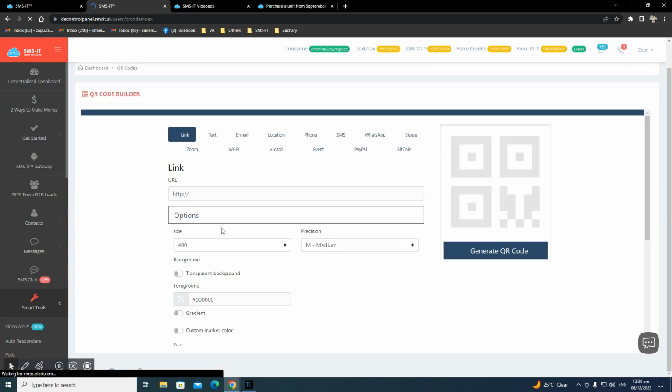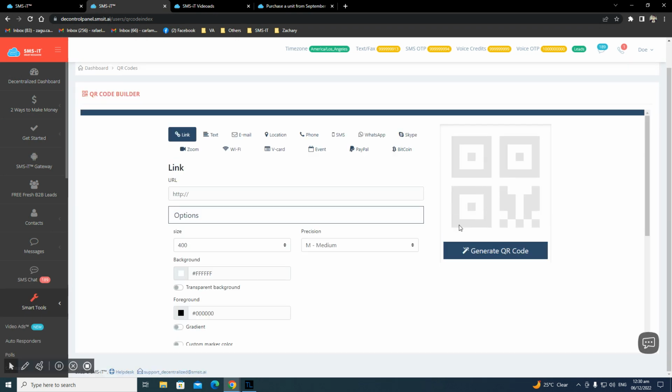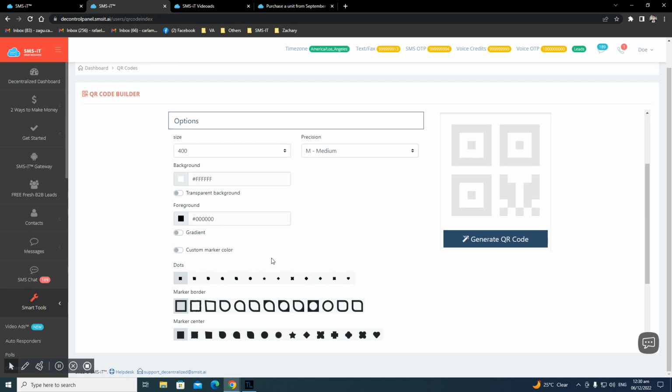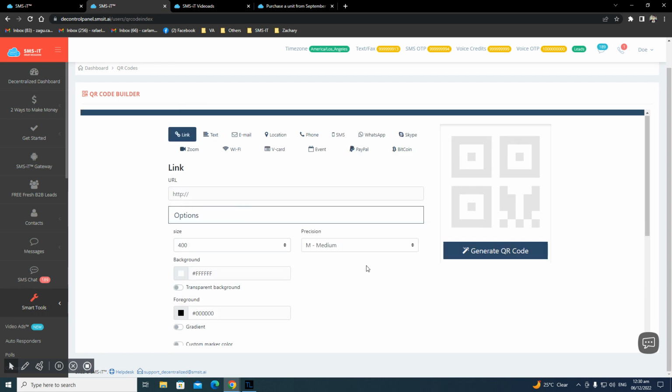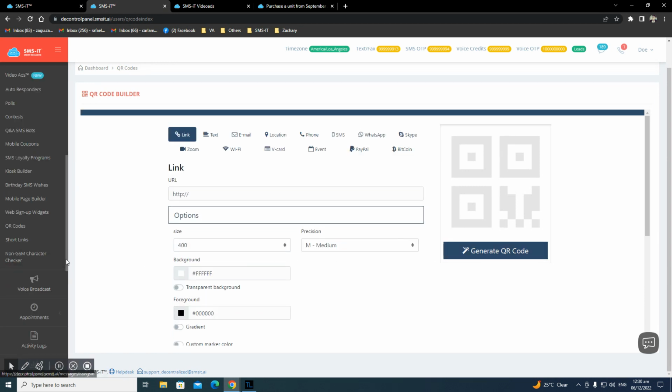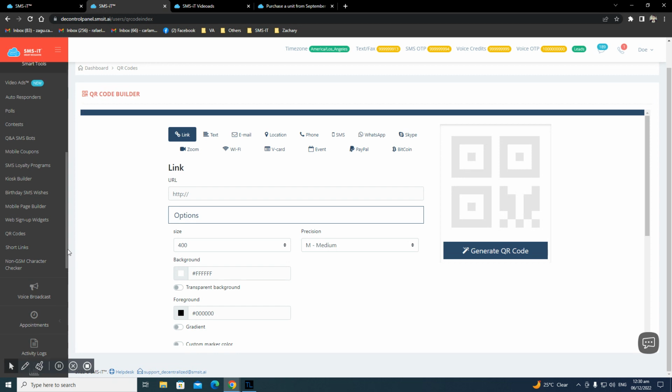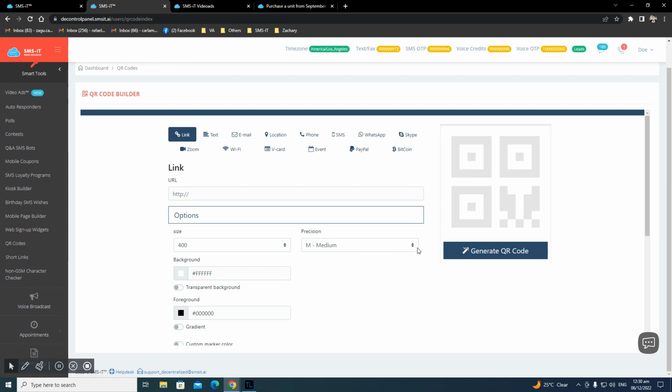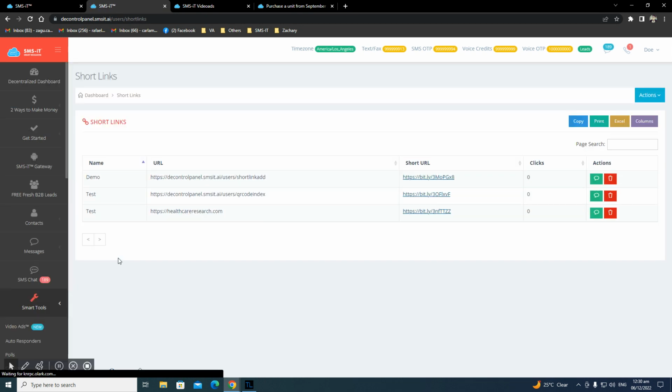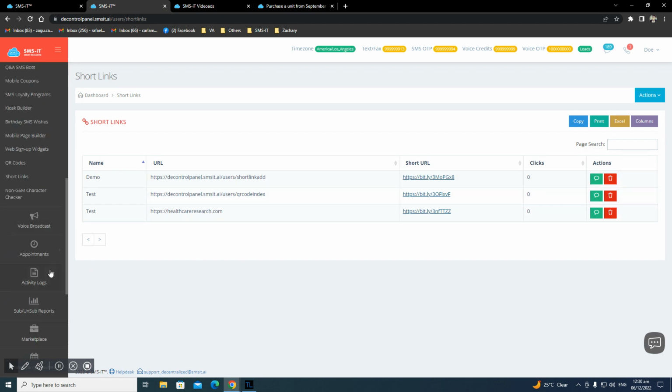We also have QR codes. You can create a QR code here. This is QR code builder. There'll be instructions again on how you can create this, but yeah, you can create QR codes and you can send them over to your campaign list, and they can use and utilize this. We have short links to create bit.ly links. You would have the data on how many people have clicked on those links, so really useful.